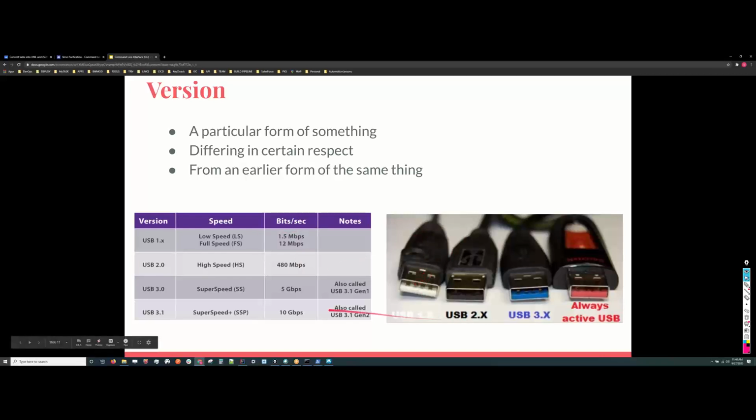But when 2.0 came out, USB 2.0, they have a color scheme, by the way. If you see this plastic part is black, it's a 2.0. If it's white, it's 1.0, and so forth. The 2.0 had a significant data rate increase. Notice that 1.5 all the way to 480. Huge.